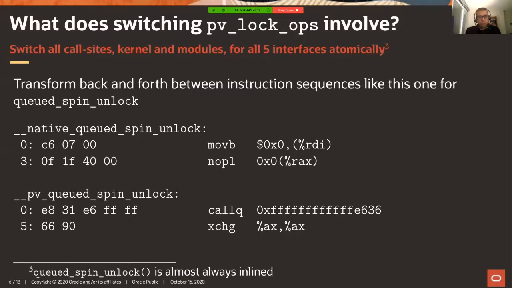Fundamentally, you have 5 interfaces. These are spread all over the kernel, modules and so on, and you need to switch all of them atomically. What does switching them actually involve? This is the example of spin unlock. You have to transform the opcodes from one sequence to the other, and of course you might be doing it multiple times.